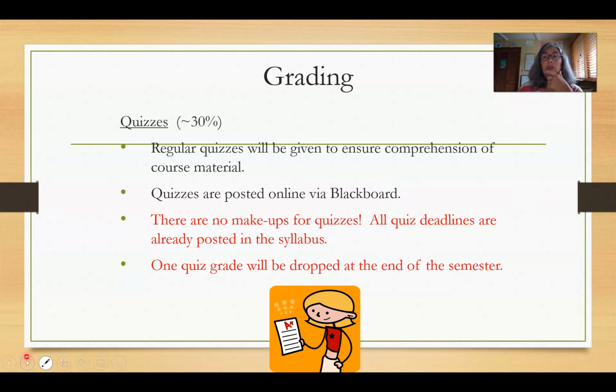Then we have quizzes. Quizzes are a big part of your grade in this class. You will have weekly quizzes. You'll have more than one a week. Regular quizzes to make sure that you understood the content that was covered in these online videos. The quizzes are posted on Blackboard. There are no makeups for quizzes.